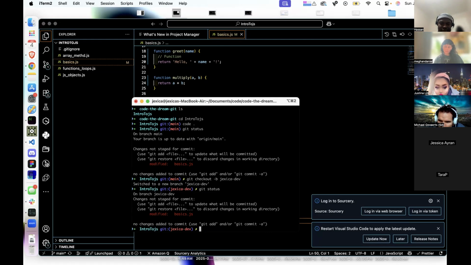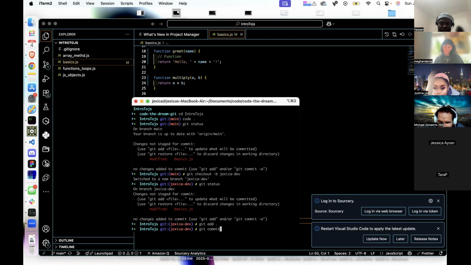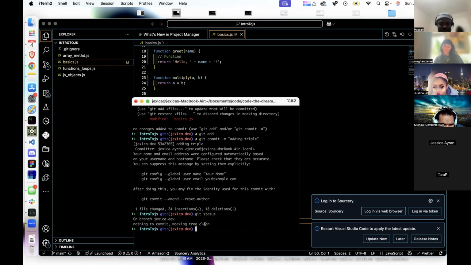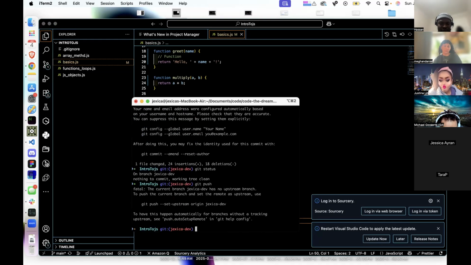Git add, then git commit. Your email address. Okay, just push. But I need to specify the upstream. Yeah, just copy that.